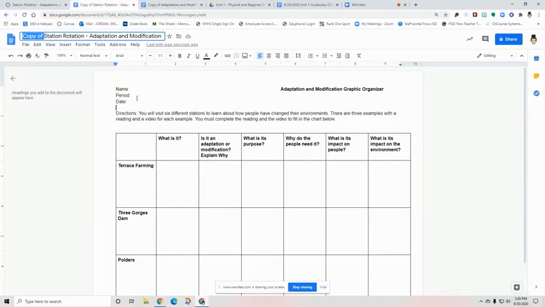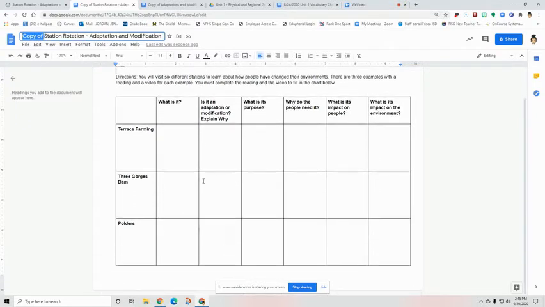You can write your name, period, date, and these are the questions that you're going to be answering. We're going to be learning about terrace farming, Three Gorges Dam, and plotters. All right, so we're going to find out what it is. Is it an adaptation or modification, and explain why? What is its purpose? Why do the people need it? What is the impact on the people, and what is the impact on the environment?